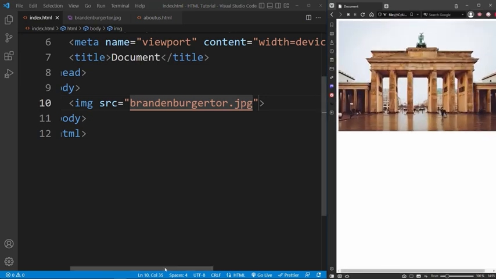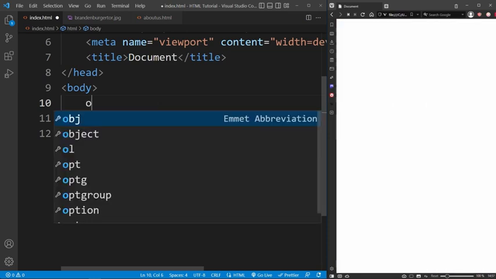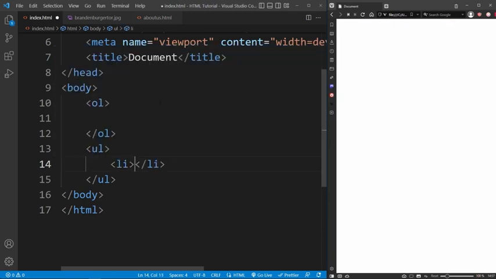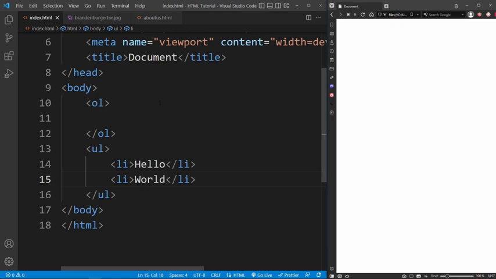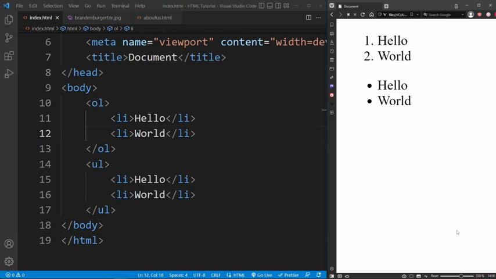Now let's move on to lists. In HTML, there are ordered lists and unordered lists, the ol and ul tags. To create a list item, you use the li tag. List items in unordered lists are displayed as bullet points. List items in ordered lists are numbered.